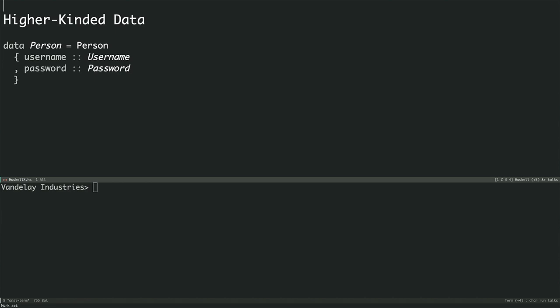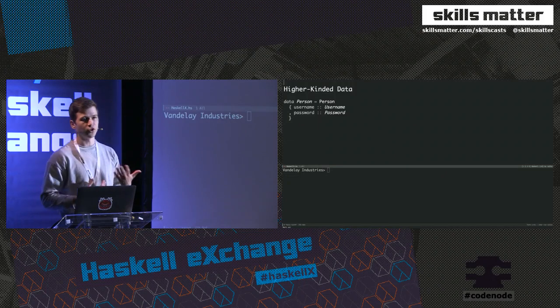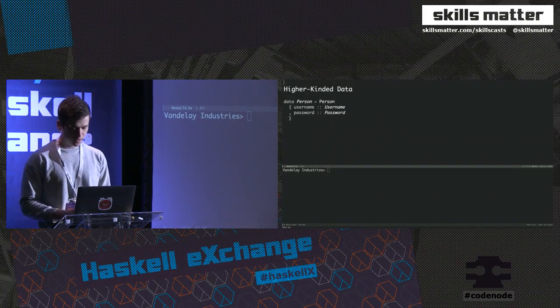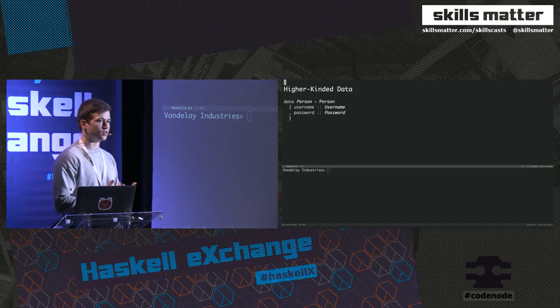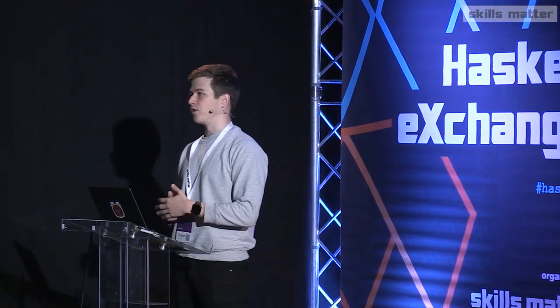Okay, another example, I'll go through this quickly, is higher kinded data. I'm sure most of you have seen this pattern in production or on blog posts before. The idea is that we can define our data types. The normal way of defining this record Person is to just define it as 2 fields, username and password. The problem is, what if you want to have a partial version of this data type where some of the fields might be missing? You want to decorate it with Maybes, or you want to have IO types in there.